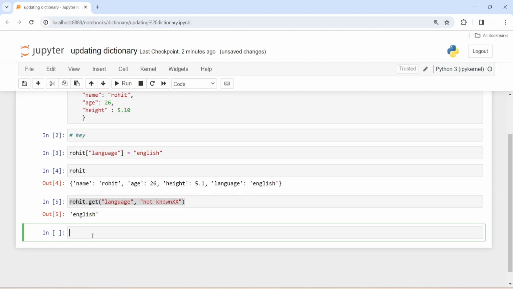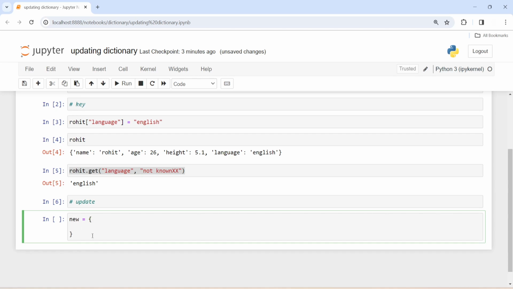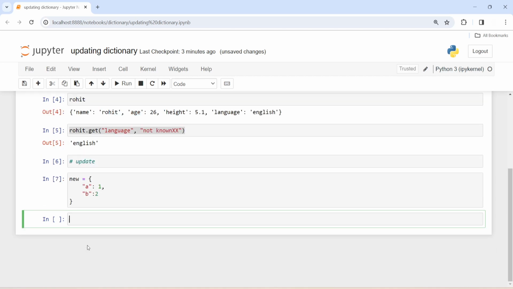We can also update the dictionary using the update method. If we want to update a dictionary using another dictionary, a dictionary in a dictionary, we use the update method like this. My new dictionary is this: a is 1 and b is 2. I want to update this dictionary into Rohit.